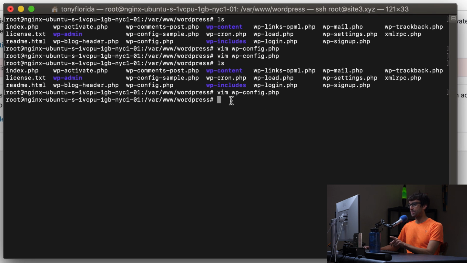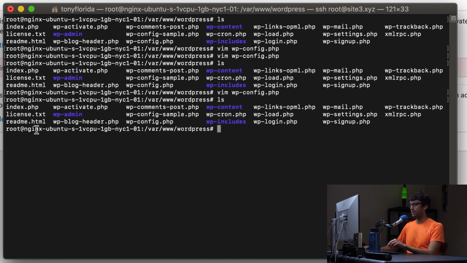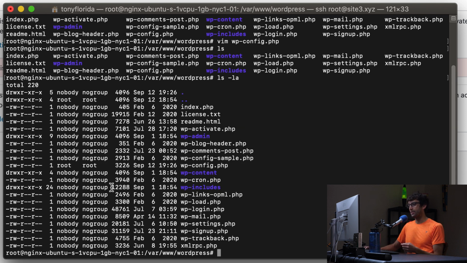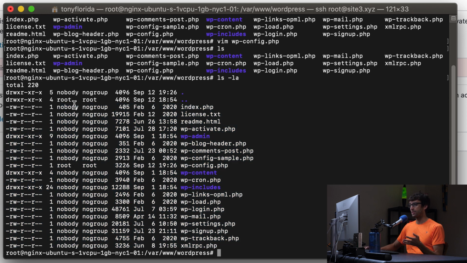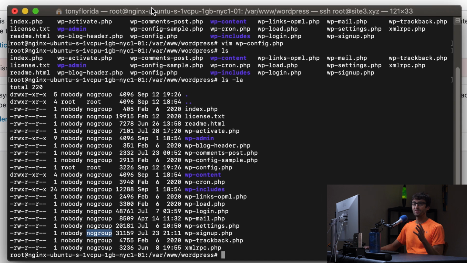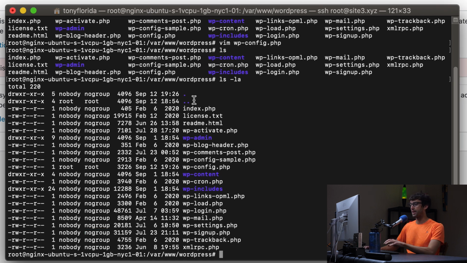I'm SSH'd into my server, and you can see here that these are all the WordPress files for this website. But basically what the issue is here in a nutshell is if we do an ls -la, we can see that the owner and the group for all of these files in here don't have something associated with it. So the owner is nobody and the group is no group, which is why you're seeing this problem that it could not fully remove the plugin. In essence, it's a permissions issue. Okay, so how do we fix that?